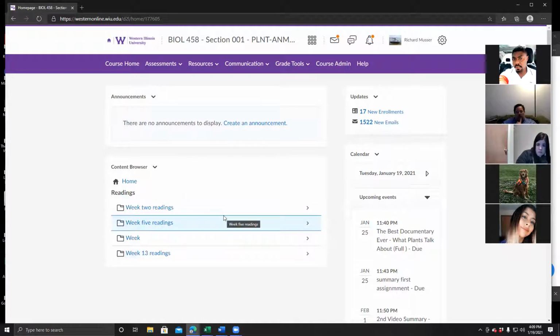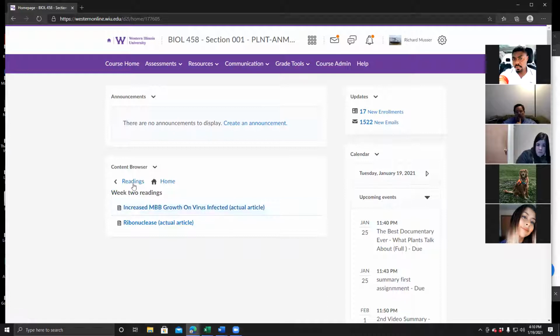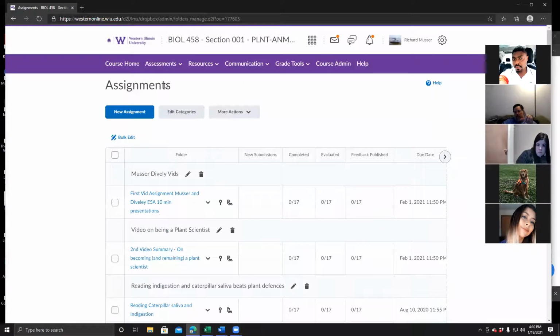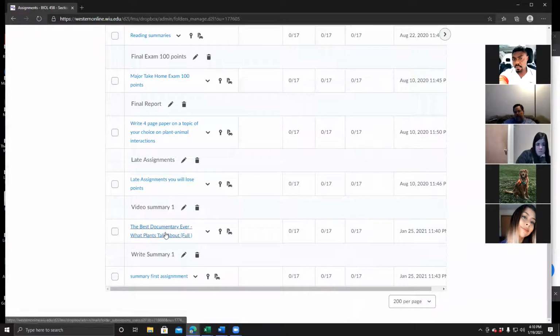If you go to the course content, you're going to see where the readings are, but I may be updating this too. So don't worry too much about the readings here, because I will put them under the assignments. So when you go to the first summary, the actual reading PDF will be in there this evening. Does that make sense? Yeah.